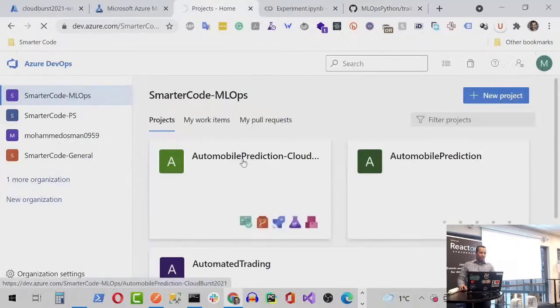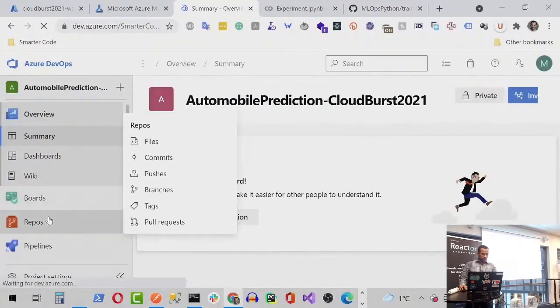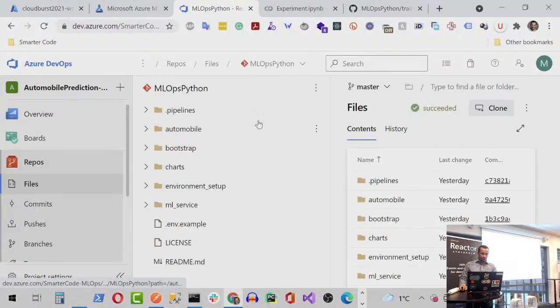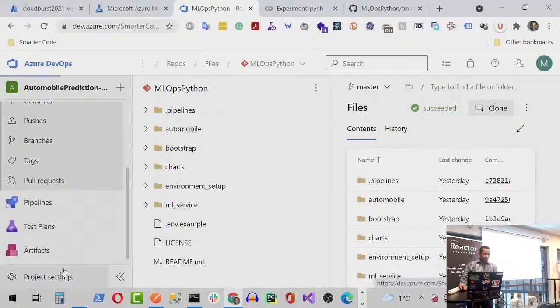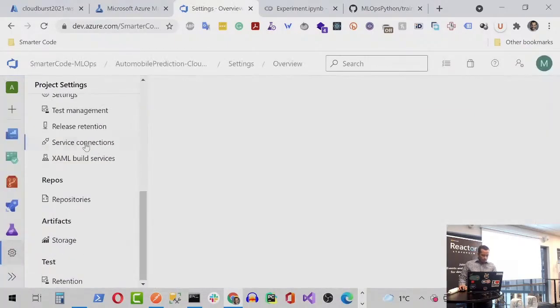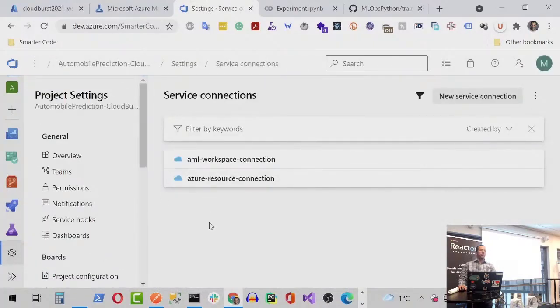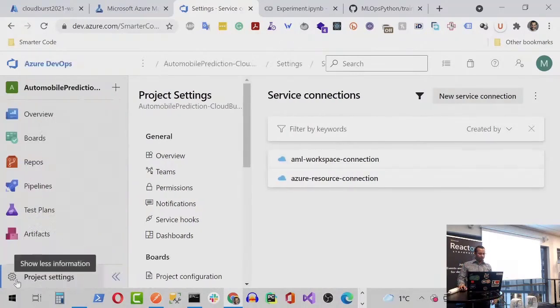So over here, I have this project. And if I go to the repos over here, files, I have everything pushed over here, okay? The first thing we can have a look at, if I go to the project settings, service connections. You see that there are two service connections. One for Azure that will create resources in Azure in general to provision the infrastructure, and one for the Azure ML, and this is for the pipeline to be able to create experiments and do all the Azure ML specific stuff. This is just permissions stuff.